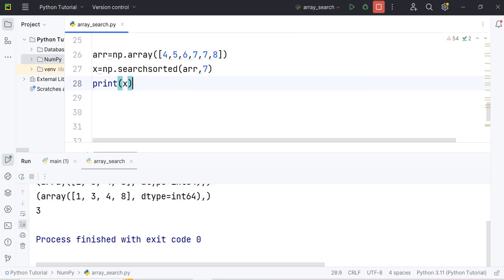It means the order 4, 5, 6, 7. What if I write 8 here and then 7? It was not giving me the output, even though I had written my 7 at index position 3. So this always works on the sorted array, the search sorted method. Now let's go and see how to search from the right side.